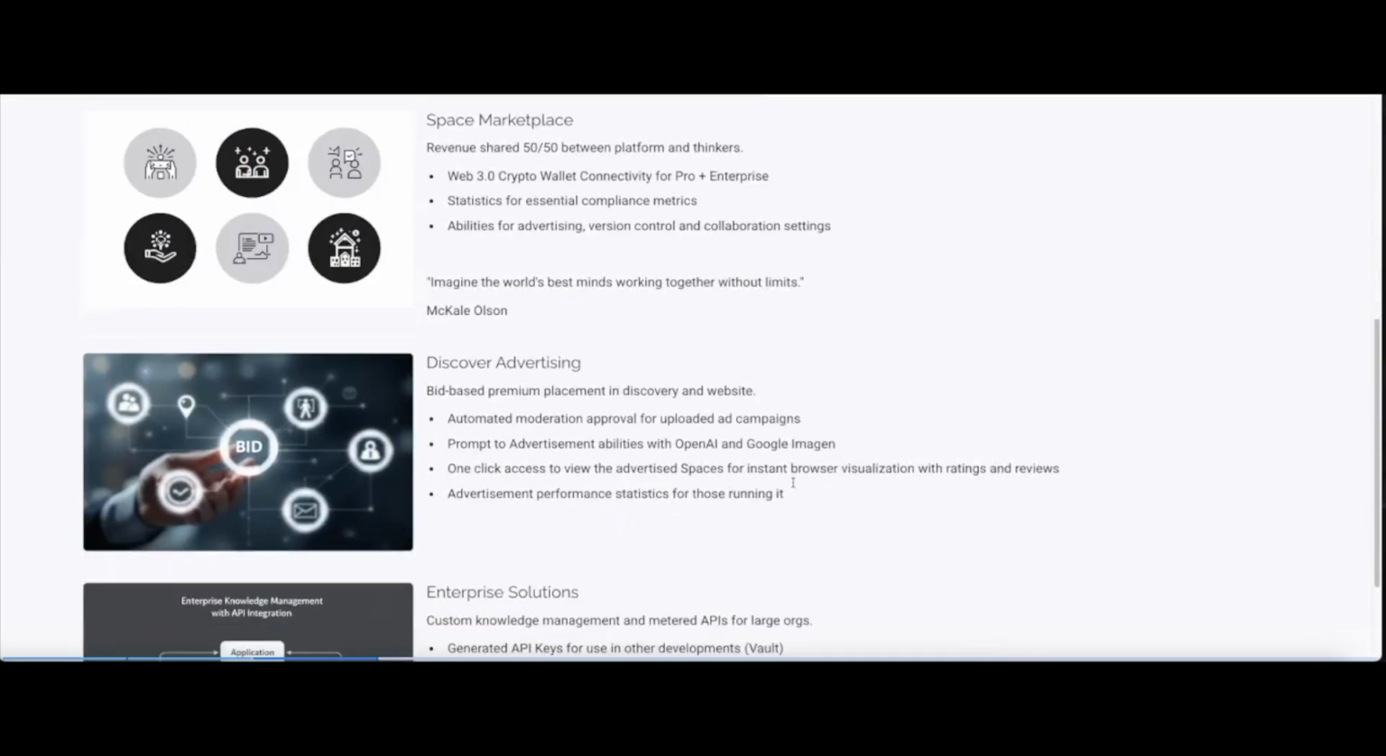And so in the space marketplace, you can share your spaces with other people as free or paid spaces. And we're going to have a revenue split 50-50 between the platform and the creators of the spaces. We're going to leverage Web 3.0 crypto wallet connectivity for instant transactions and statistics for essential compliance metrics. Imagine the world's best minds working together without limits.